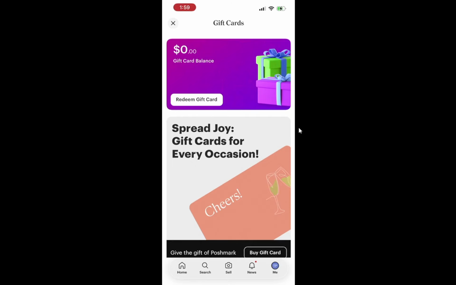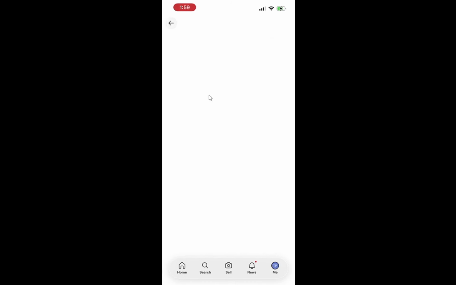From there, tap Redeem Gift Card. After tapping this option, you'll be prompted to enter your gift card information. This is a critical moment as it leads you to the next step of entering your card details. Make sure you have your gift card handy as you will need it now. Once you're here, you are just a few steps away from successfully redeeming your gift card.